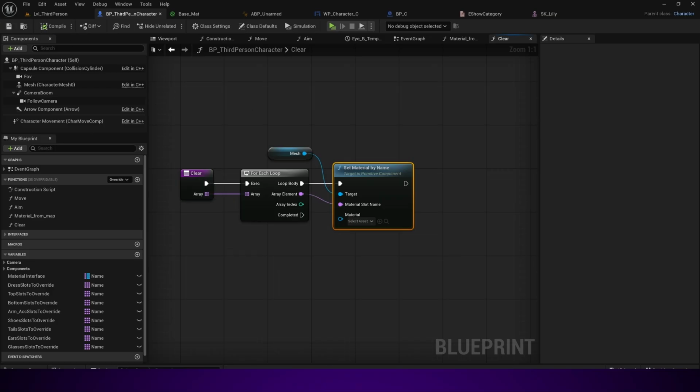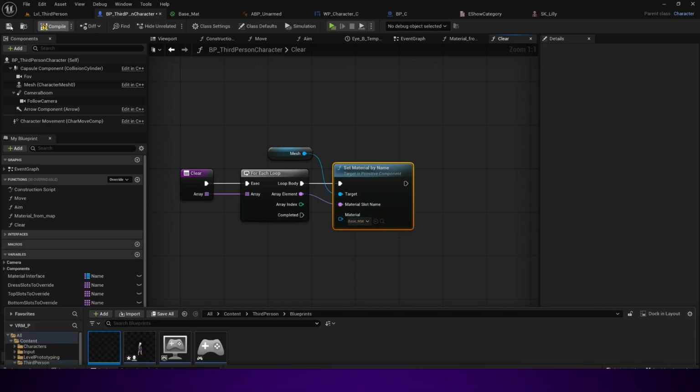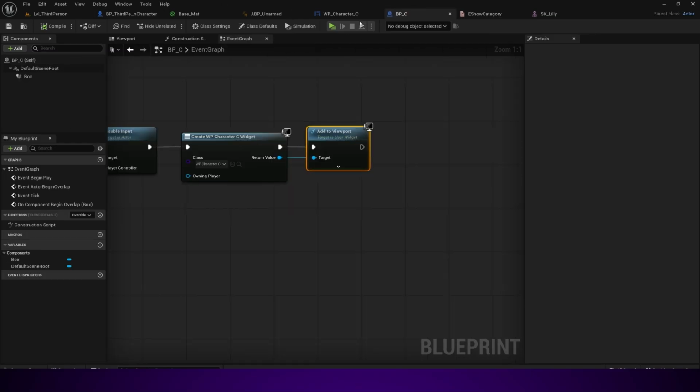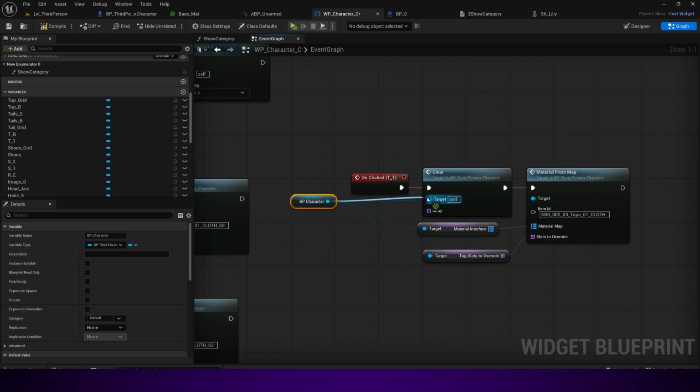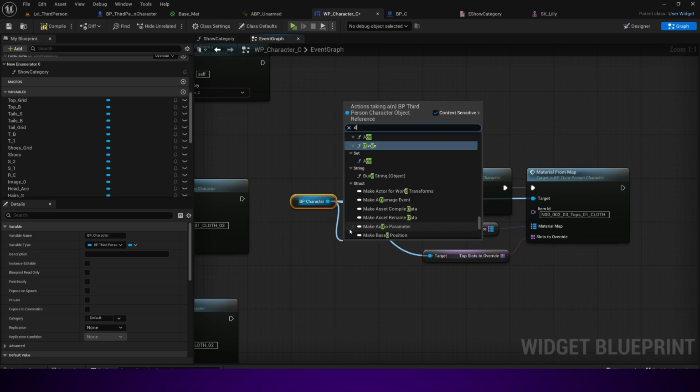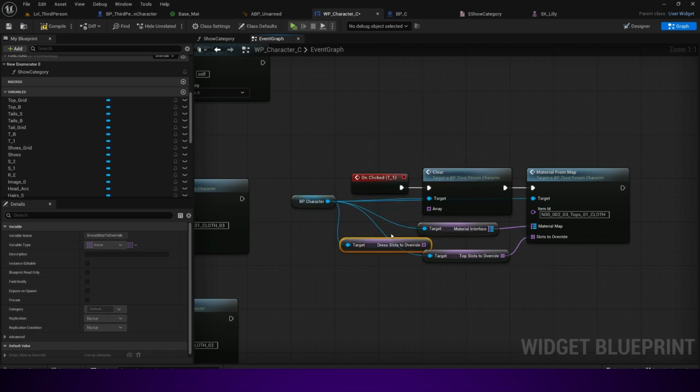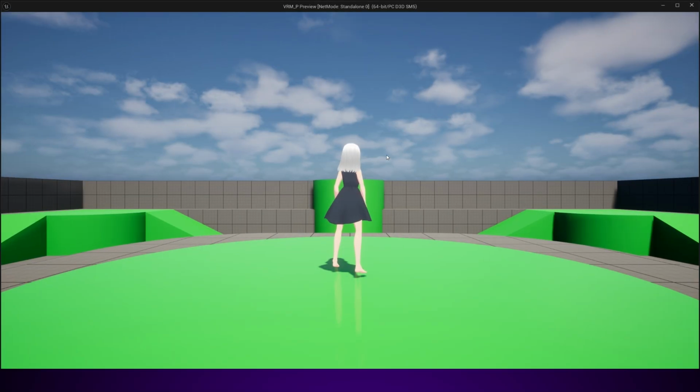Set clear material's default value to base mat. This way, every slot you pass in will be reset to the base material so nothing stacks or overlaps. Use clear before applying tops in WP_character_C. Go to the top button's OnClicked event. From BP character, call clear and pass dress slots to override to remove any dress first.